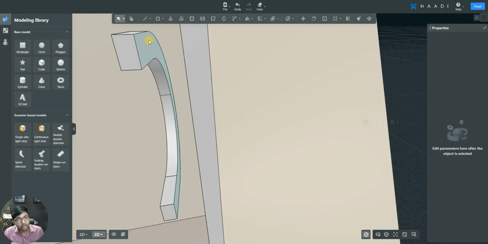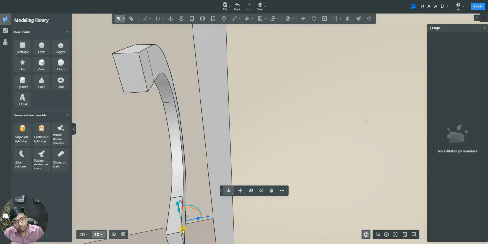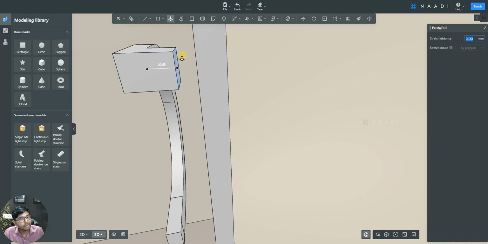For that I could just rotate my camera and divide the surface using a simple line tool. And once the back side of this handle is divided, now I need to use the push pull tool to create that connectivity. In this case, let the connectivity be about 35 mm. I can do the same process for the bottom part.